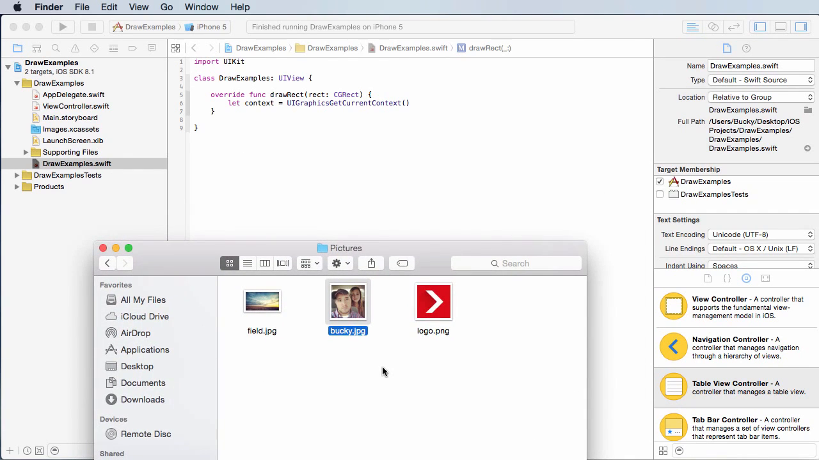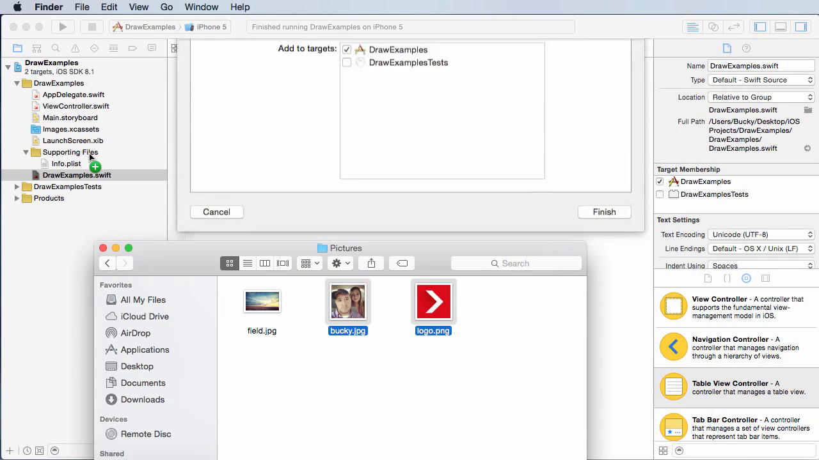But anyways, go grab any images off the internet, or if you have some on your computer, you can just use those. Make sure that they aren't too big because you don't want them taking up your entire screen. Somewhere around like 200 by 200 is fine. And now you can copy them and paste them, but the easiest way is just to take them and drag them from your Finder to this folder right here, the supporting files directory, and release.